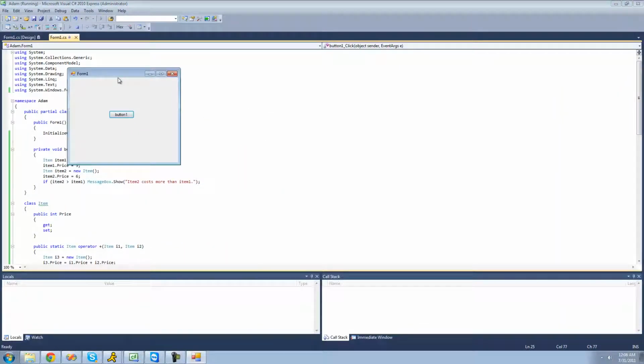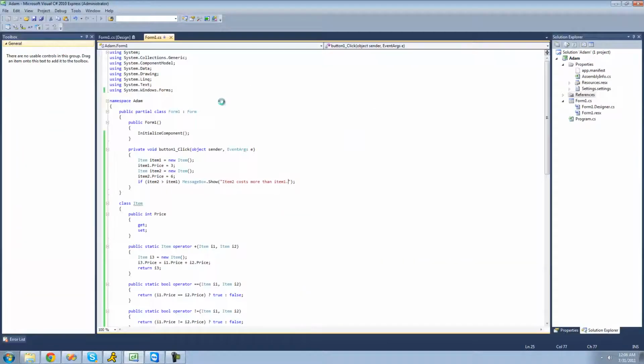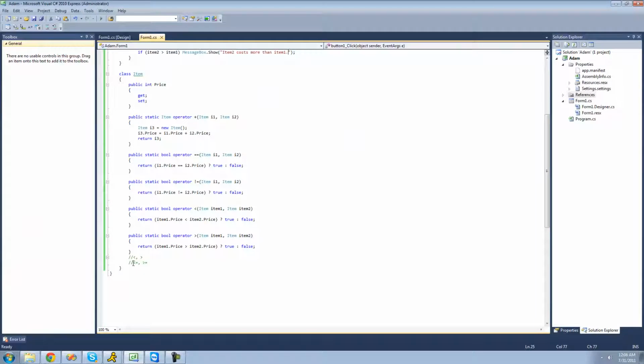Alright, so now when we debug here and click this button, we should get a message box saying item2 costs more than item1. Because item2's price is 6 and item1's price is only 3, since 6 is greater than 3, we're going to get this message box saying item2 costs more than item1. Yep.